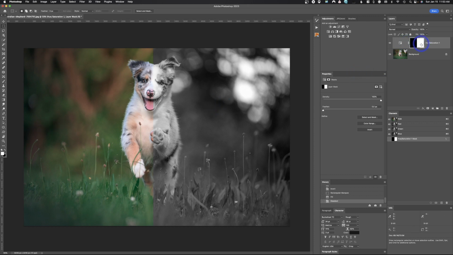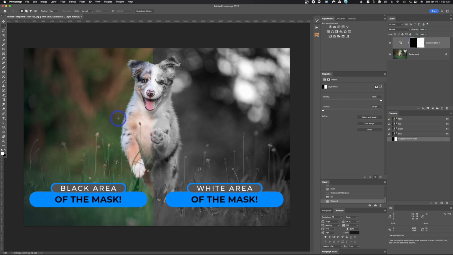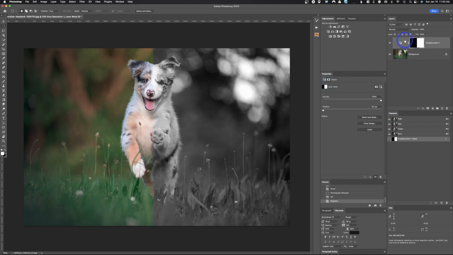Now you'll notice that this half is black and white and this half is color. Well, why? Look over here at this mask. This half is white, so it's letting us see the adjustment, which was make this black and white. And this black area is hiding that adjustment. So we're going to be using black and white to hide and show an adjustment. There's two different main ways to do this, and I think this is where it really confuses people, but I'm going to show you how to do it. So we're going to go ahead and delete this.